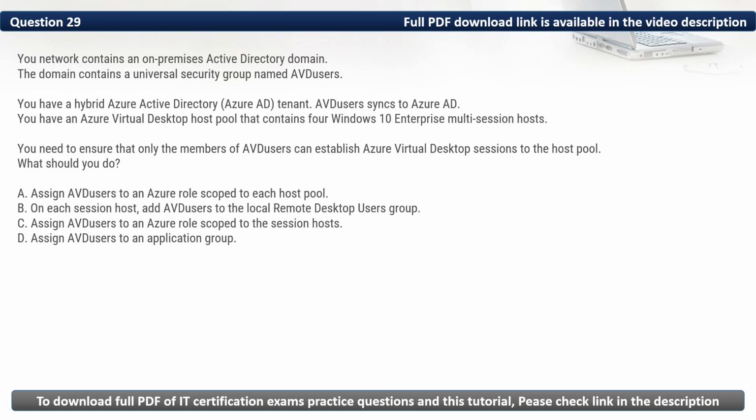Question 29. Your network contains an on-premises Active Directory domain. The domain contains a universal security group named AVD users. You have a hybrid Azure AVD tenant. AVD users syncs to Azure AD. You have an Azure virtual desktop host pool that contains four Windows 10 Enterprise multi-session hosts. You need to ensure that only the members of AVD users can establish Azure virtual desktop sessions to the host pool. What should they do?